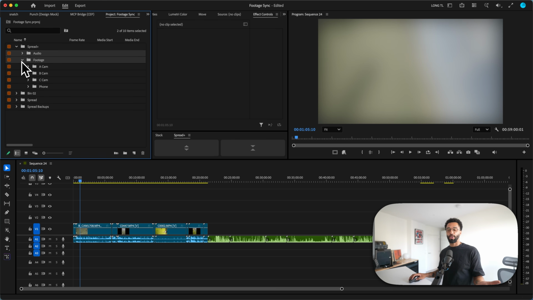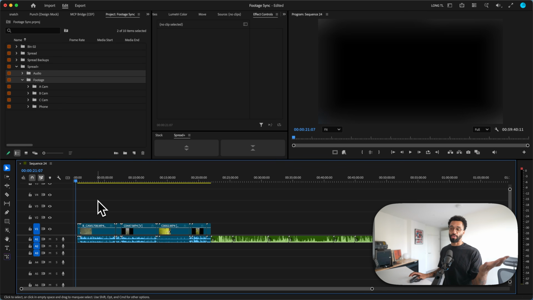Now, there's no time code here. So as you can imagine, cameras were starting and stopping. The whole thing's just a bit of a mess. There's probably gonna be some files that might not sync. And usually to synchronize this manually would take me ages. So let's see how this performs on this kind of sequence.